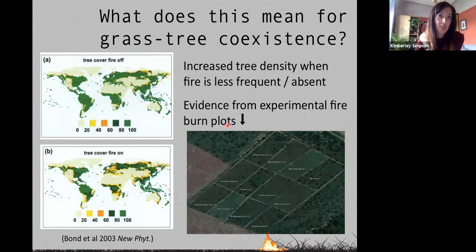And there's lots of evidence for this. So here's one. This is a modelling exercise led by William Bond, and he modelled what would happen to the distribution of biomes if you turn fire off, and found that huge areas that are maintained as grassland and savannas become forested in the absence of fire.